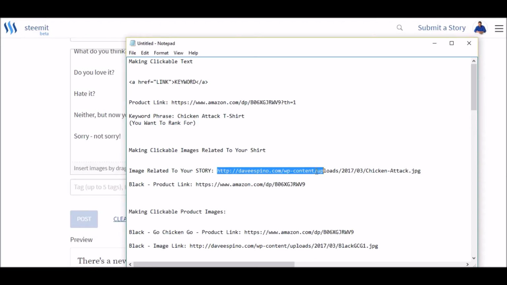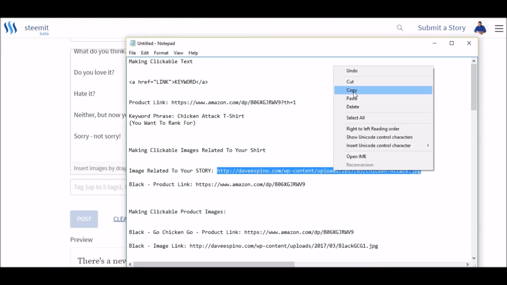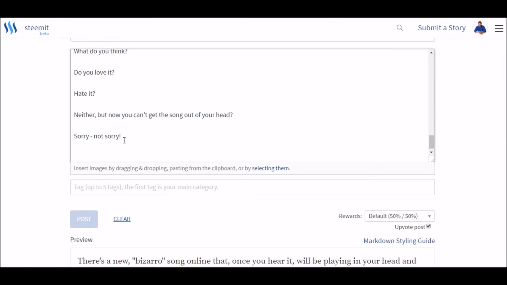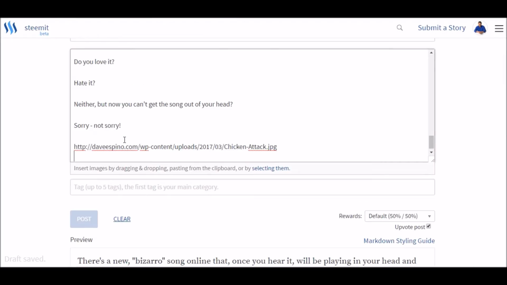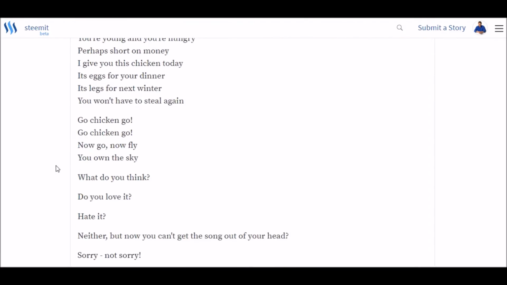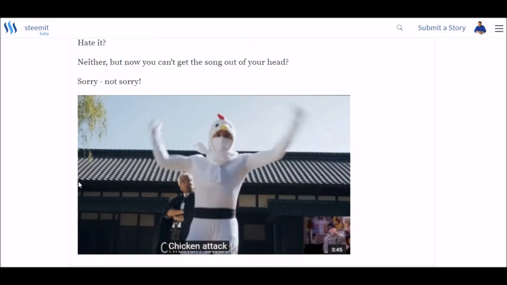So here's the image URL. As you can see, I uploaded it to my website, davispino.com. And this is the URL of the image that we want to use. Now, in the rest of the course, I show you how to get this link or how to upload it somewhere and then use that image link. So let's put that image right here. Okay? The very end of the post. So let's see what it looks like at the very end of this post in the preview.